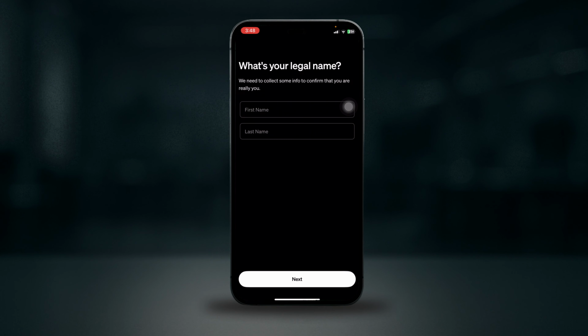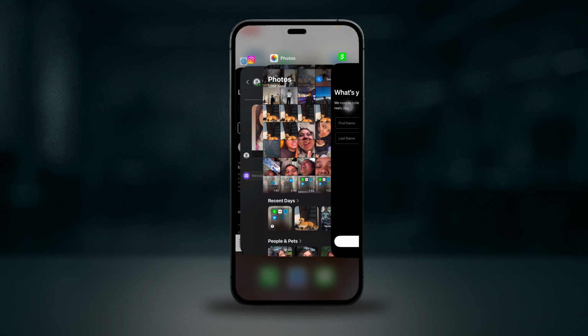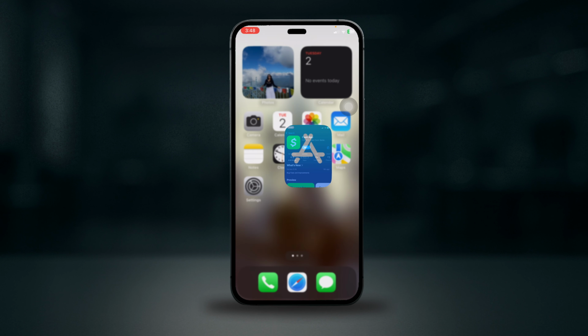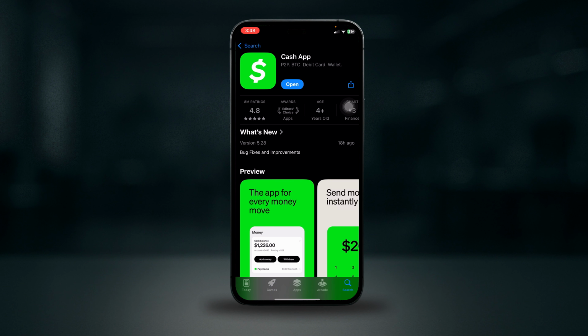First of all, open the app, swipe it up from the bottom of your screen, find Cash App and then swipe it away. Head over to your app store, search for Cash App and then see if you have updated the app. Make sure to update your app because it will help you fix the bugs and it will run smoother and won't crash. So update it to the latest version if available.